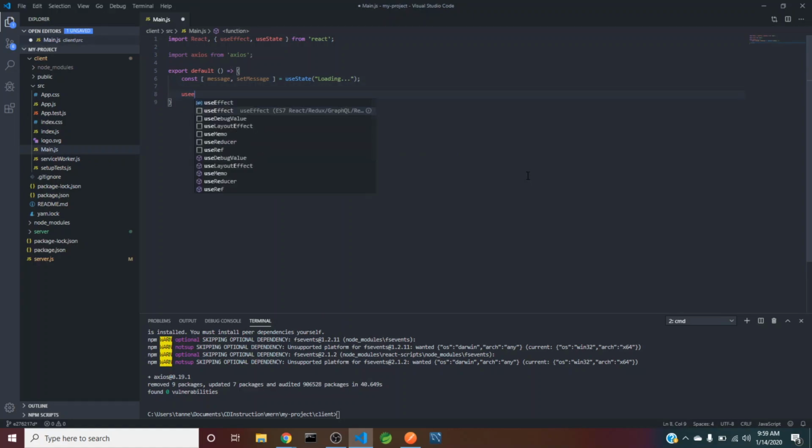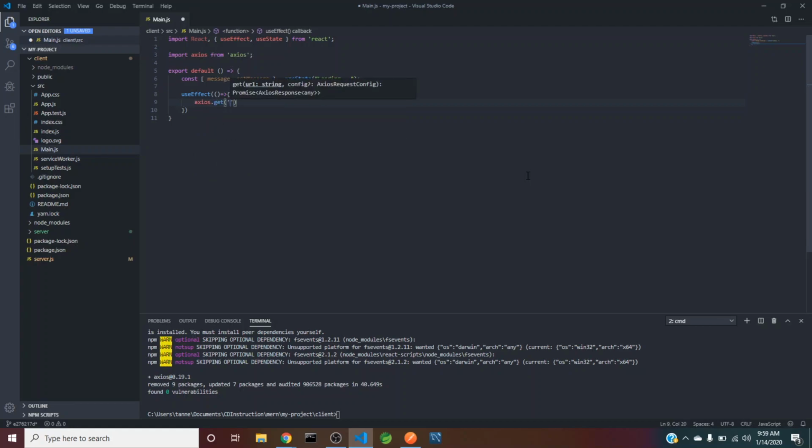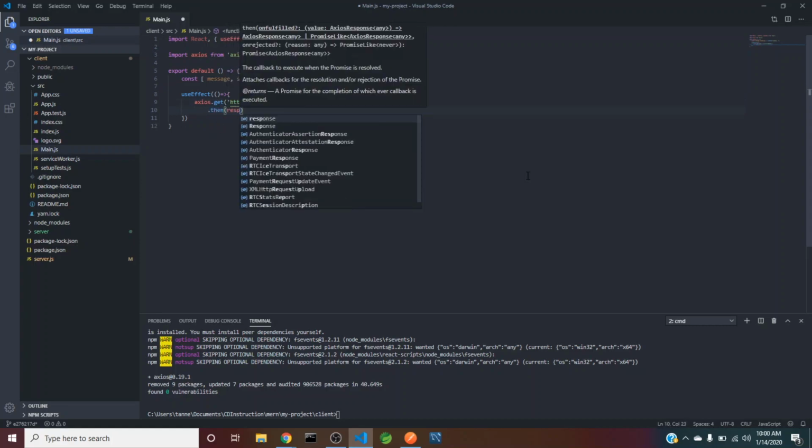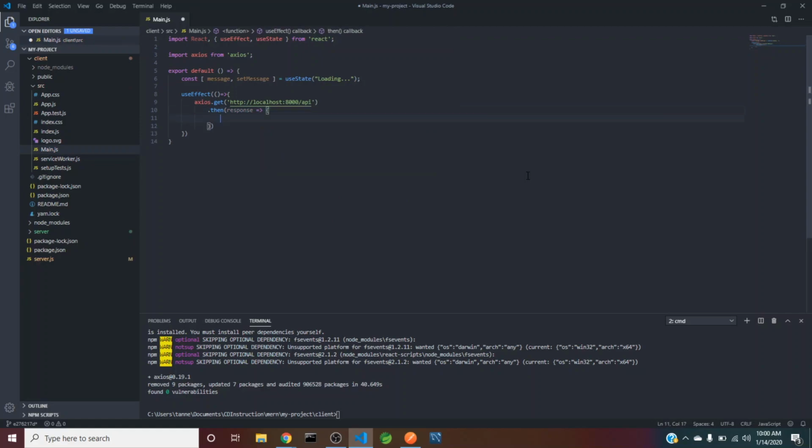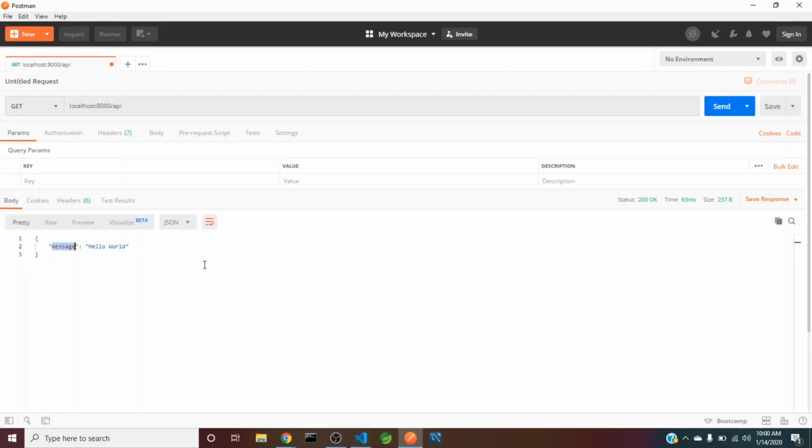We'll also make a useEffect. And within here is where we're going to make a call to our API. So we're going to say axios.get, because it's a GET request, http://localhost:8000/API. Then we have our response, and we can say setMessage to response.data.message. Because the response.data is what's being sent back, and we're accessing the message.